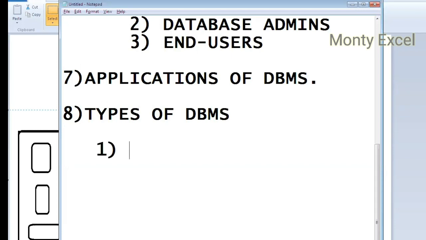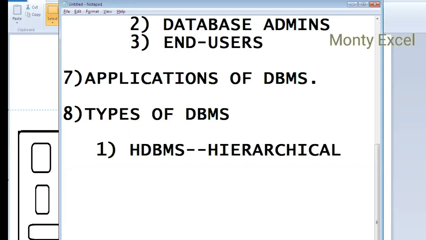These are, the very first one is HDBMS. Nothing but it's a hierarchical database management system. Let me write here so that you can record it. Hierarchical database management system.